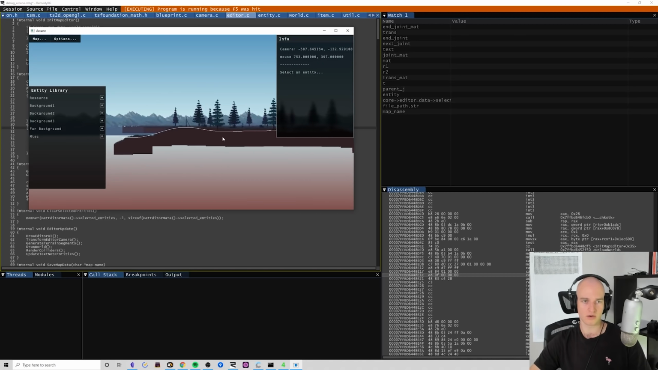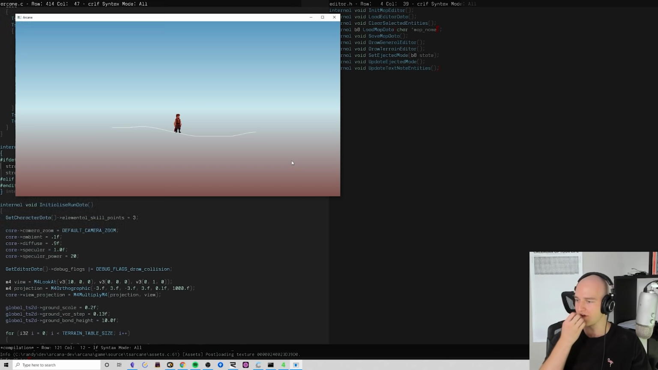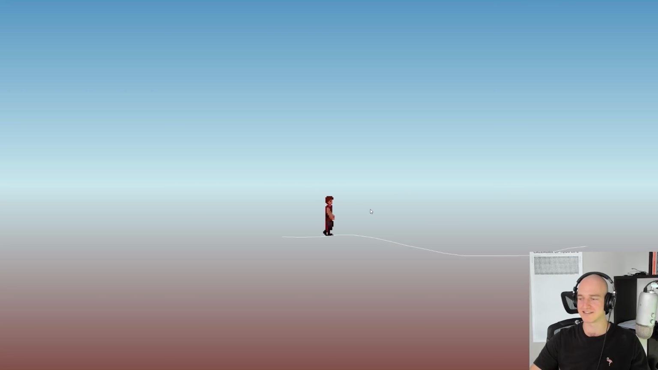Woo, let's go. First of all, let's get some terrain in. Whee! Yeah, look at that. Look how easy creating a map is. That's kind of cool. I'm kind of proud of myself for that, not gonna lie.